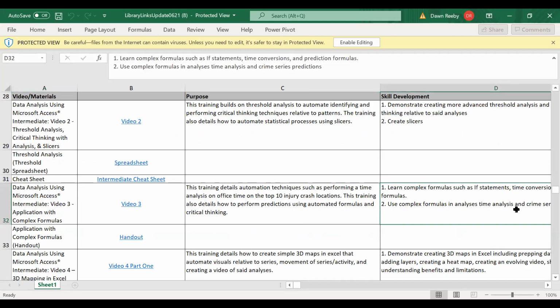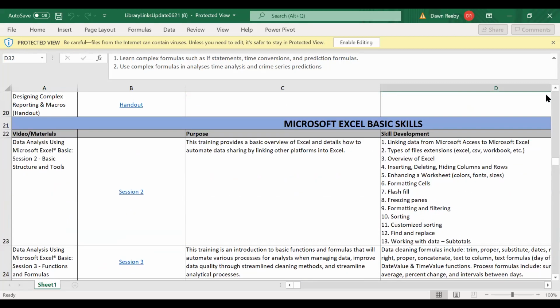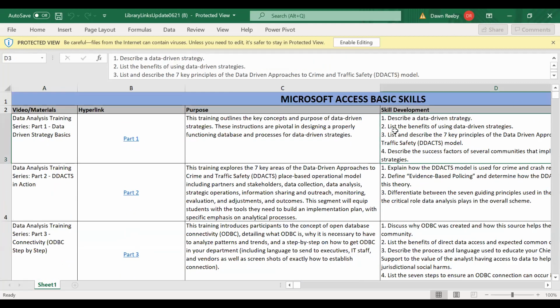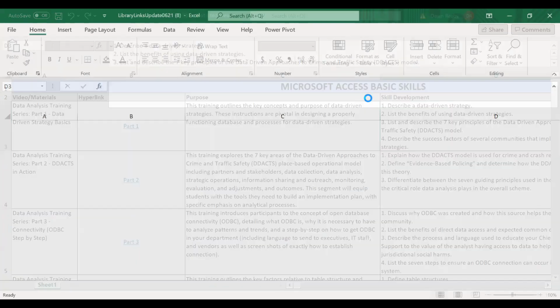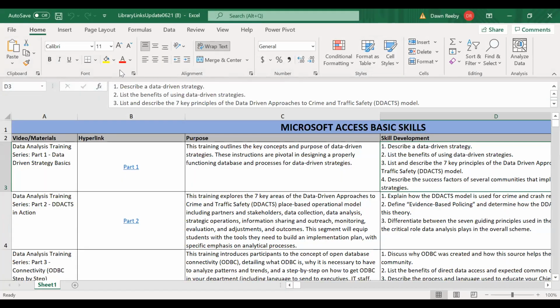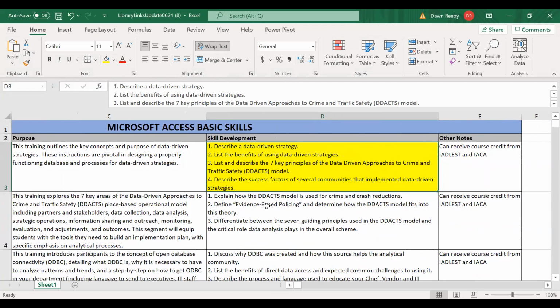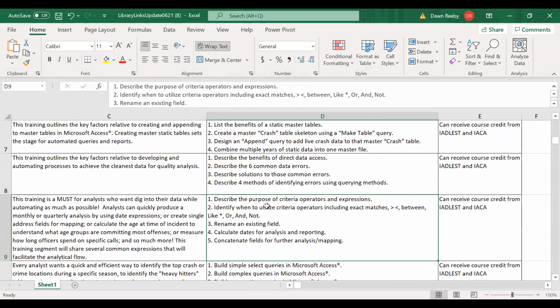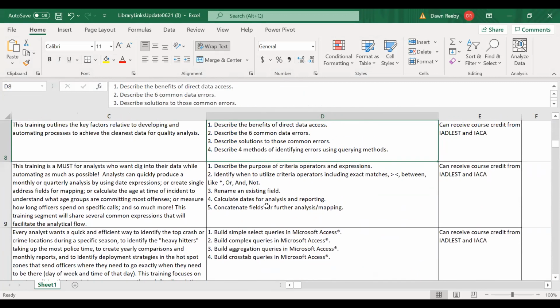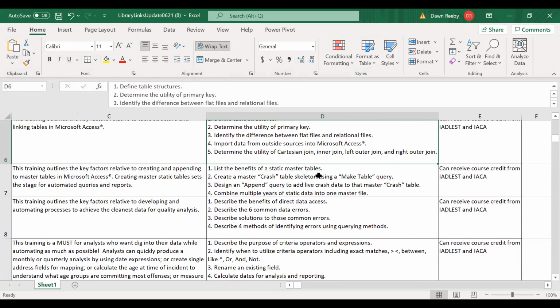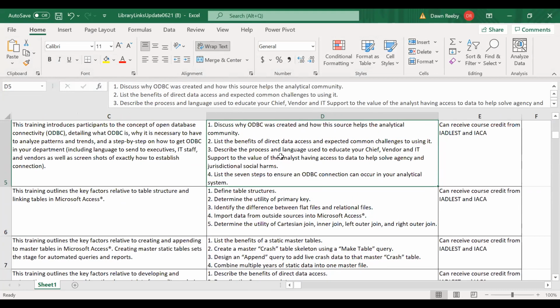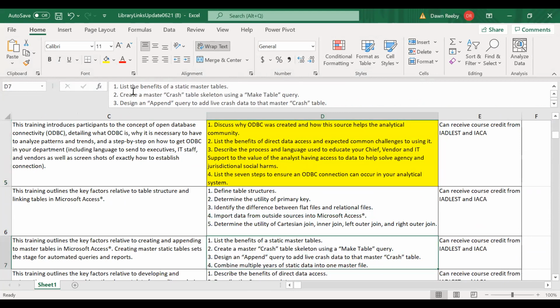What's great about this library, I'm just going to scroll it all the way to the top, is it's based on skill. So you could literally go through the skills and say, all right, I want to learn how to describe DAX, or I saw one about ODBC. Where was that? There it is. So maybe you want to learn about ODBC. Maybe you want to learn about table structures, or maybe you already know about table structures and you just want to create your master tables.